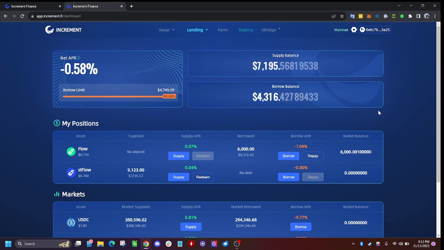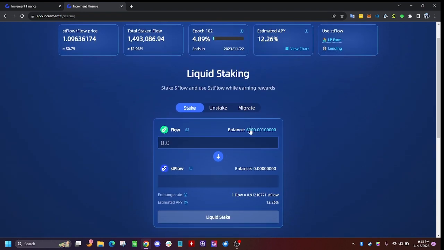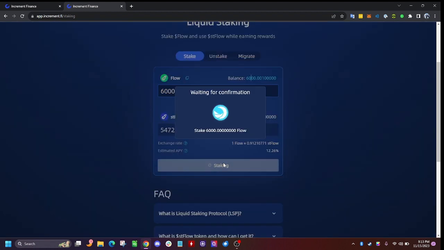And so some of you might already be thinking about what could happen here, but I'm going to show you. I'm going to take this 6,000 flow, go back to the staking, and restake the 6,000 flow. And I'm going to get back an additional 5,472 ST flow, so our liquid stake.